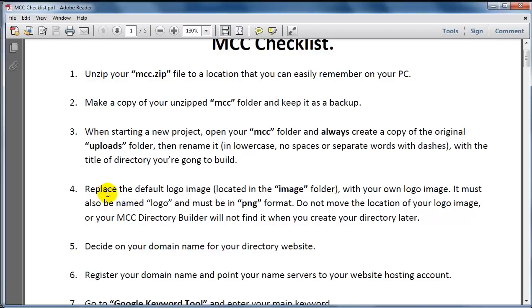So the next thing we're going to do is to replace the default logo image, which is located in the image folder, with your own logo image. It must be named logo, and it must be in PNG format. Do not in any circumstances move the location of your logo image, or your MCC directory builder will not be able to find it when it comes to creating your directory at a later stage. So let's go and do that. Let's locate the image folder.